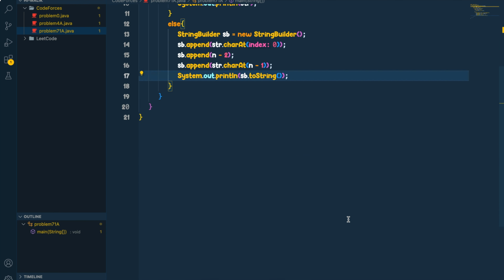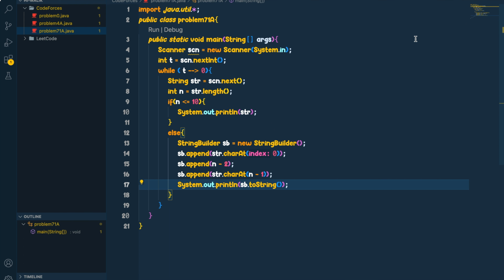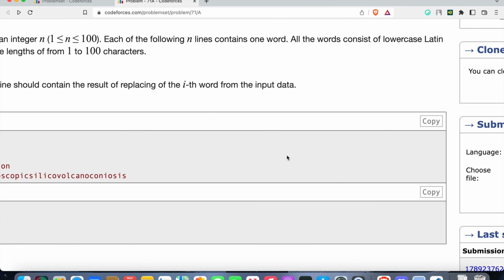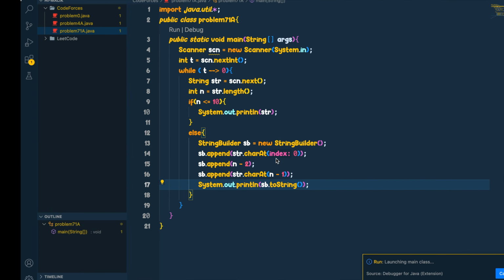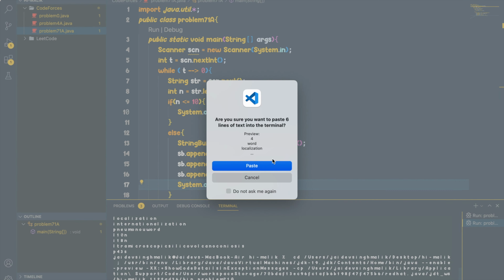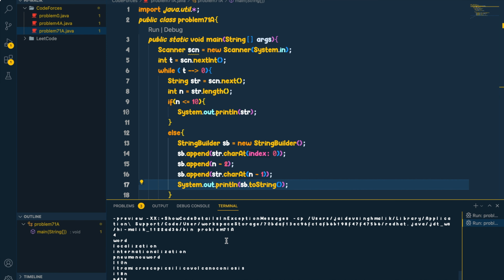Okay, so now let me run this test. Before running this, let me save it. Now I'm going to run this one, and let me copy these test cases from over here to see if we are getting it right or not. And here we go, ladies and gentlemen. As you can see, we are getting L10N, our word, L1A, this one, and P43S. That's what we are getting.